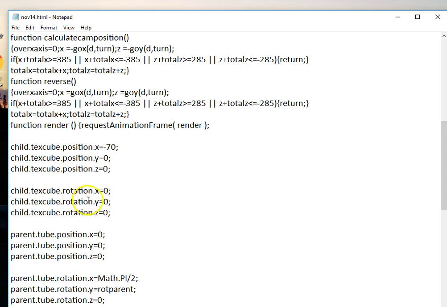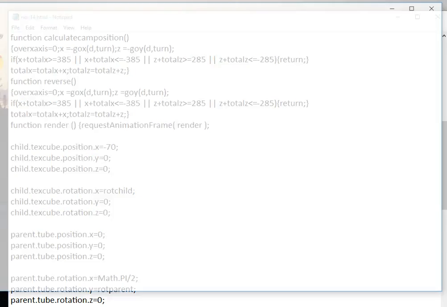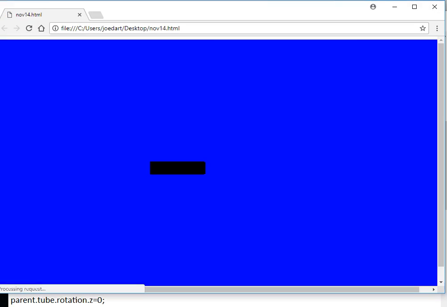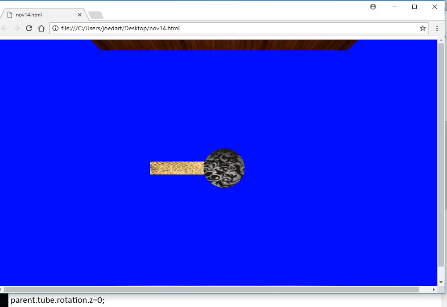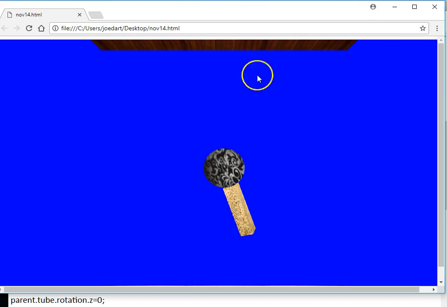So right here I got the child. Where's the rotation? I want to rotate it right here, rote child. So it'll rotate around the x-axis. Let's take a crack at it and see what happens. There it is. If I hit the letter A, it rotates the parent. If I hit the letter B, it just rotates the child. Does that make sense? A makes it all go, B makes just the child go. And that's pretty much it.